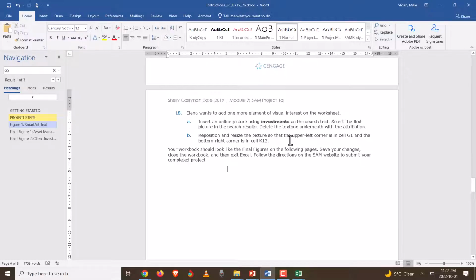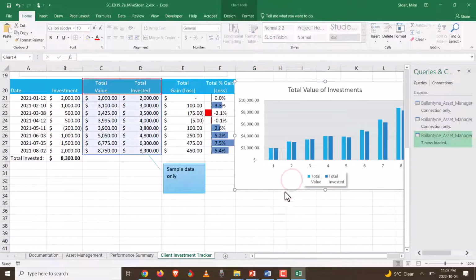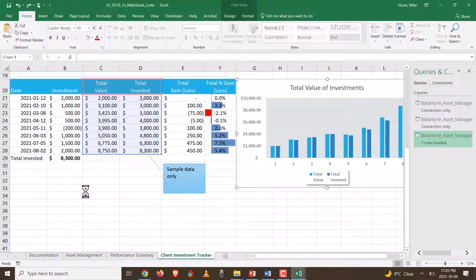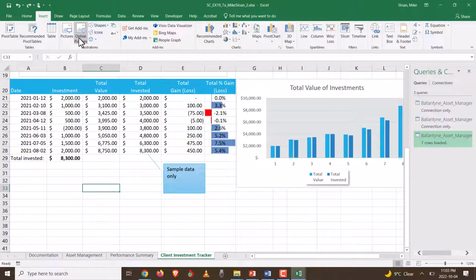Select the first picture in the search results. So they are expecting you to do a certain one. Delete the text box underneath with the attribution. So insert an online picture, investments, and then reposition upper left G1, bottom right K13. So sitting anywhere, it doesn't really matter where. I moved the chart a bit, undo that. Probably click off the chart, go to Insert, go to Online Pictures.